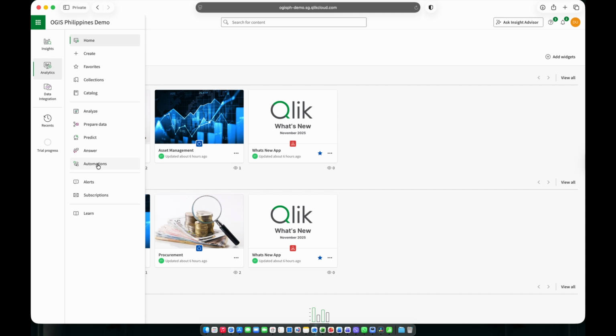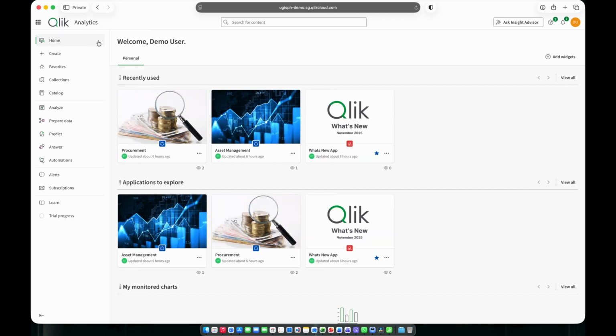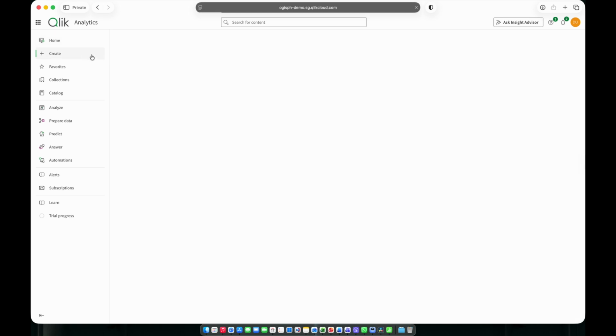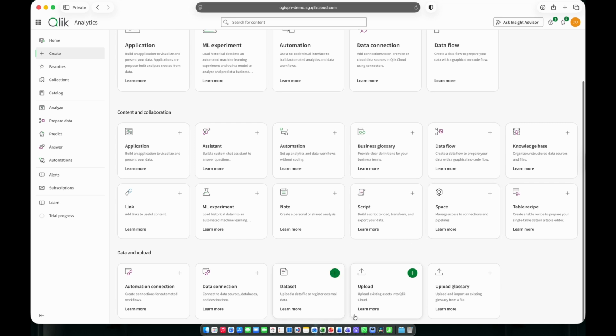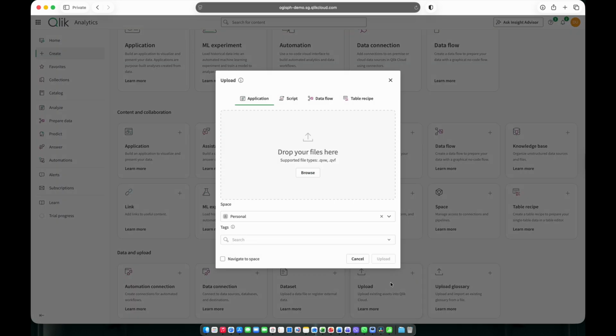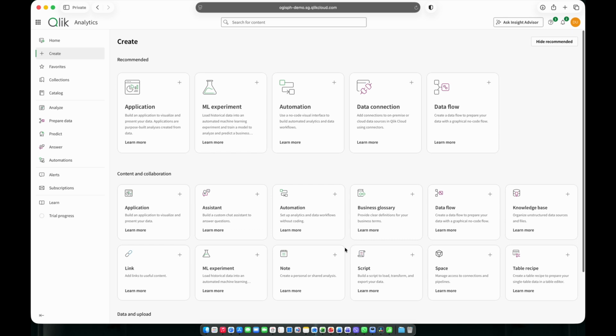In the Analytics Activity Center, we have a home page that lets you view your apps, scripts, charts, and notes. As the Analytics Activity Center is intended for development, we have created it here in the Create page. This provides all options for creating analytic content in Qlik Cloud. Here, we can develop applications, ML experiments, automation, data connections, and data flow. You may also upload a Qlik Sense application created from a desktop to the cloud. The Create button replaces the Add New button in the old navigation bar.